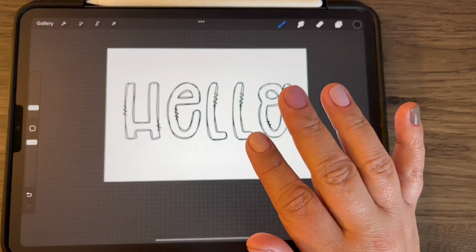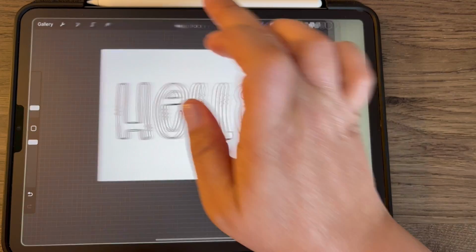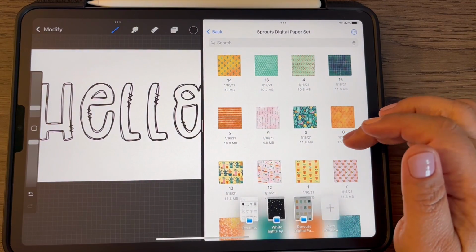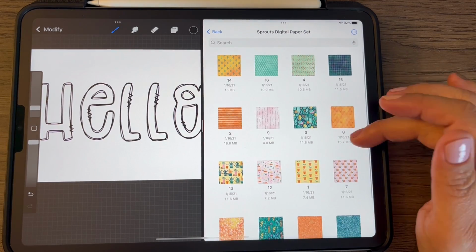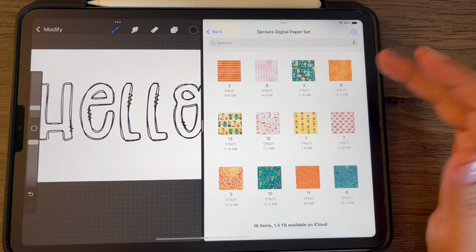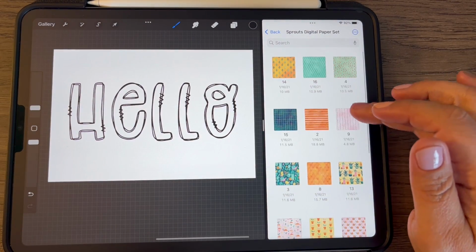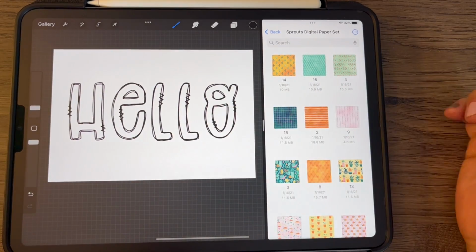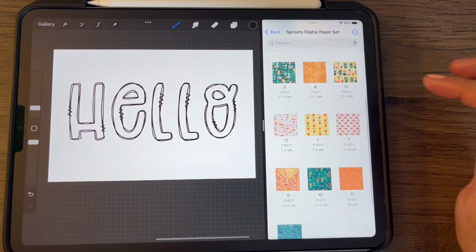So there's a couple ways to do it. The way that I like to do it is I tap these three dots at the top and select the middle one to do a split screen, and I'm going to open my files app to where I have my papers saved. I have several sets of these papers. This is just one of them. So I will select the ones that I like. So I have five letters here. So let me just pick out five papers.